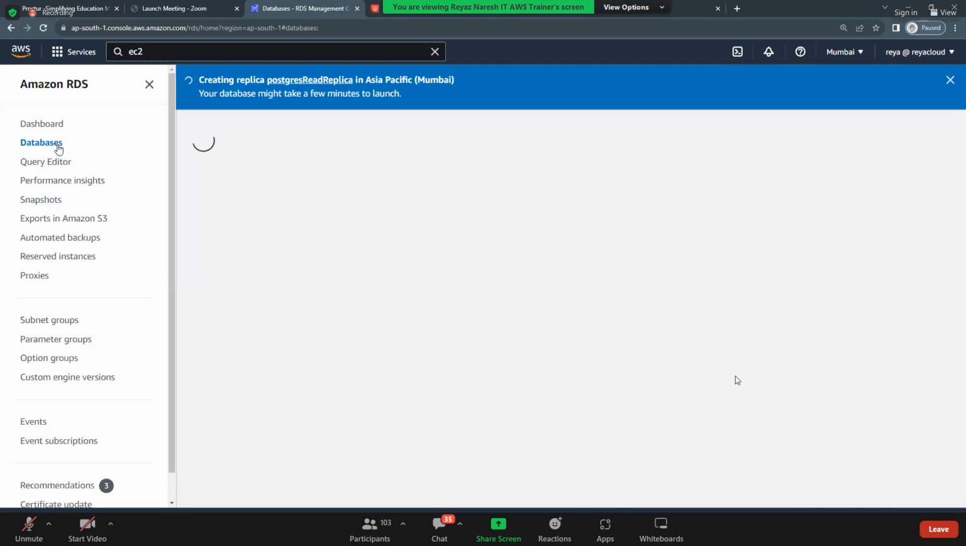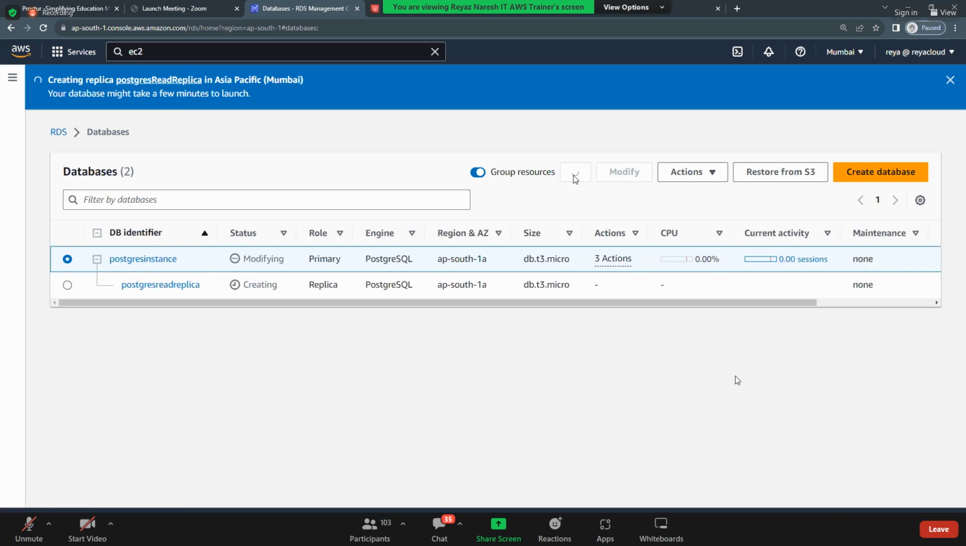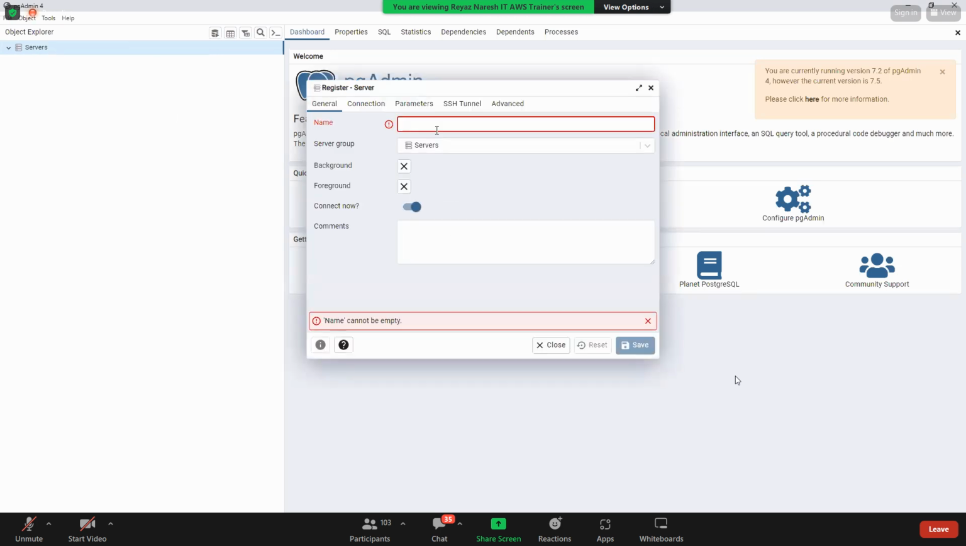Okay. So it opened. So see guys how to connect it. Right click, register server. Click on it. Name: you can give any name. Can I call it RDS instance? You can give any name.